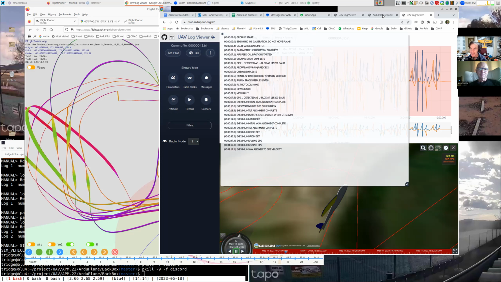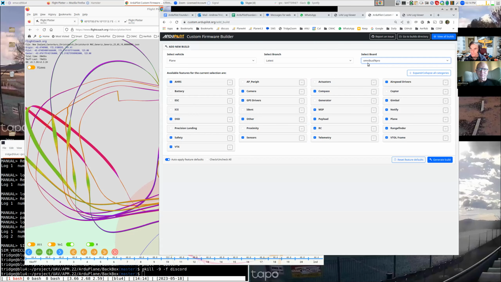All right, so let's go back to the custom build server. So we're choosing Omnibus F4 Pro, and we're choosing plain latest. And now we've got a whole battery of options here we can choose to get us a customized firmware that does just what we want for FlightCoach.